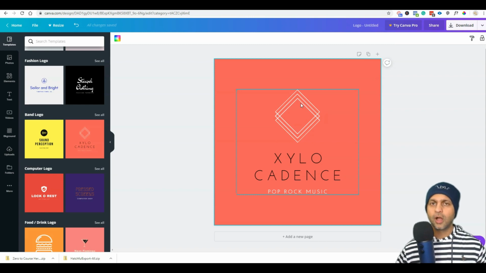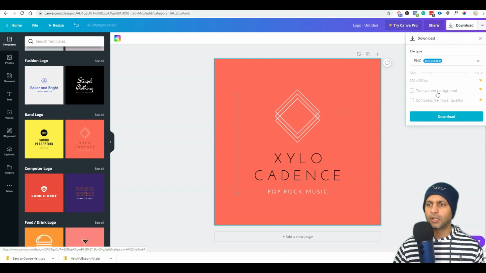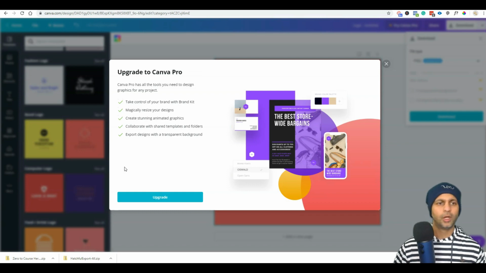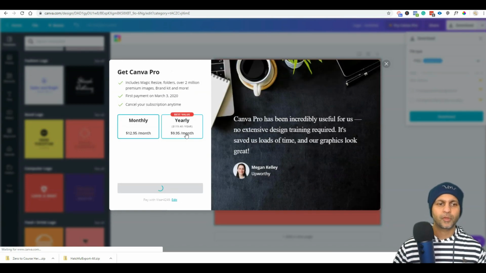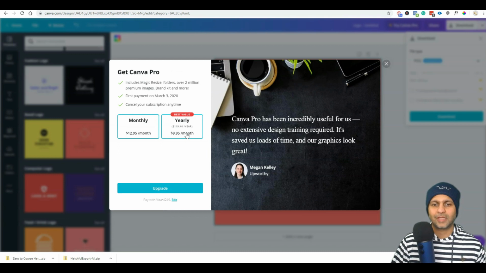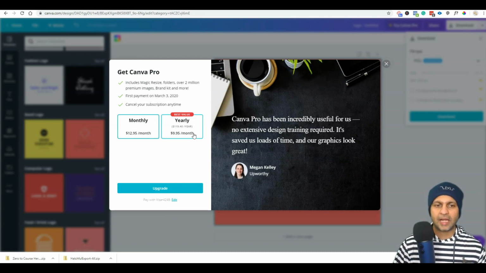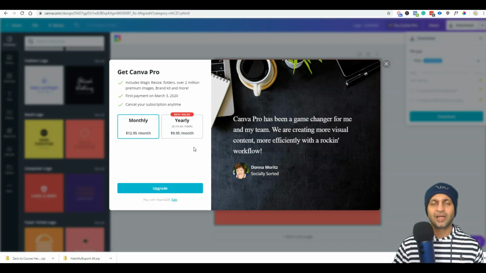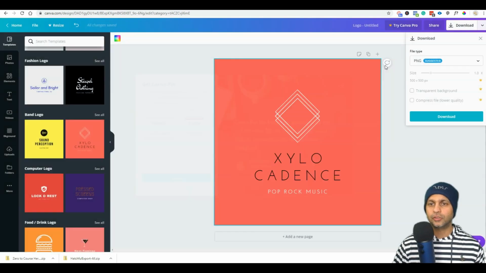The one thing to know about Canva is when you download it, you cannot have a transparent background logo unless you're on their pro plan, which isn't that expensive. So if I click on transparent background here, you can see there's this little crown icon, which means that it's only available for pro. And if I hit the upgrade, you can see what the cost is. So $9.95 a month if you pay the annual for $120 a year. That's really not that bad. So you could definitely check out Canva for free logos if you don't care about the transparent background.